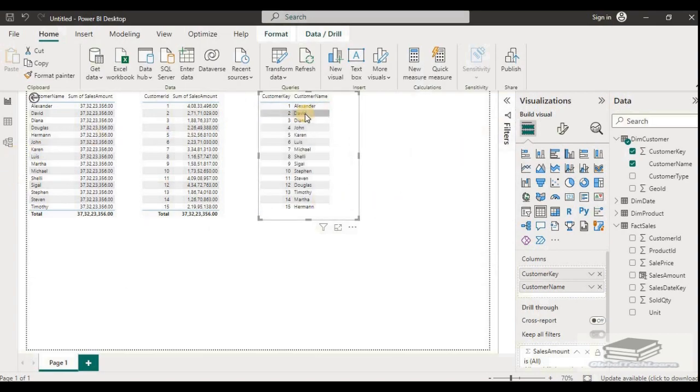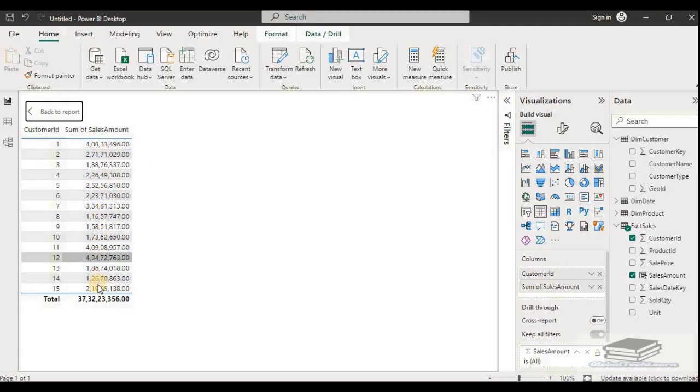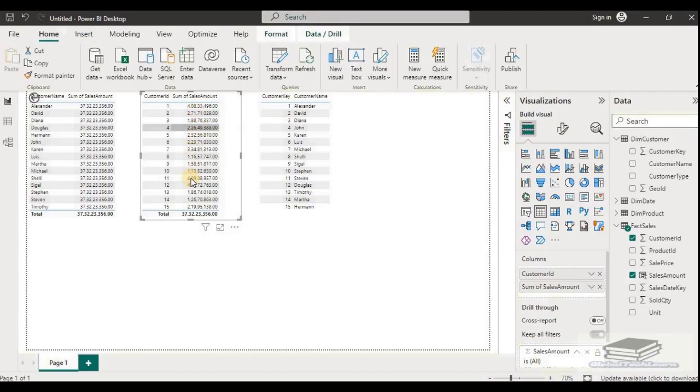So now we can see for a customer name Alexander, customer key is 1. And from the sales amount, in the first chart, we can see for Alexander, the value is coming as 373 million. While from the sales table, the value is coming different. You can see in the sales table, for every customer, different sales amount value is coming. And it is showing the actual sales amount for each customer. And you can see the total which is coming in this table.